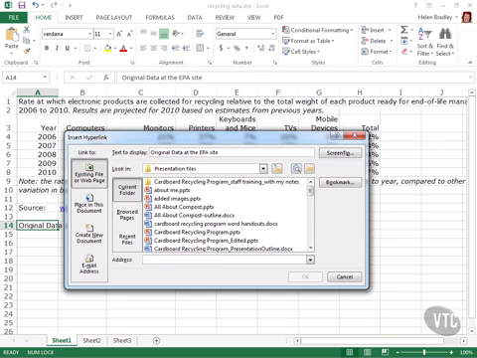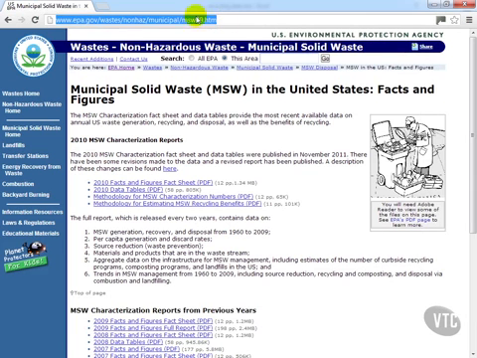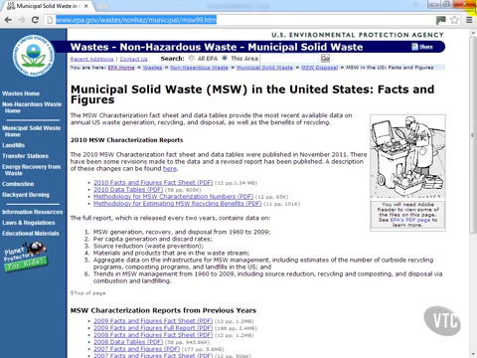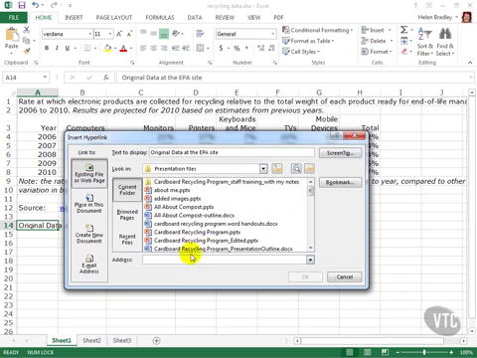So I have the page open in a browser window. Here it is here. So I'm going to select the URL, right click and choose copy, and then just close this browser window down. Right click here and choose paste. Because I've copied and pasted the URL, I know it's going to be correct.